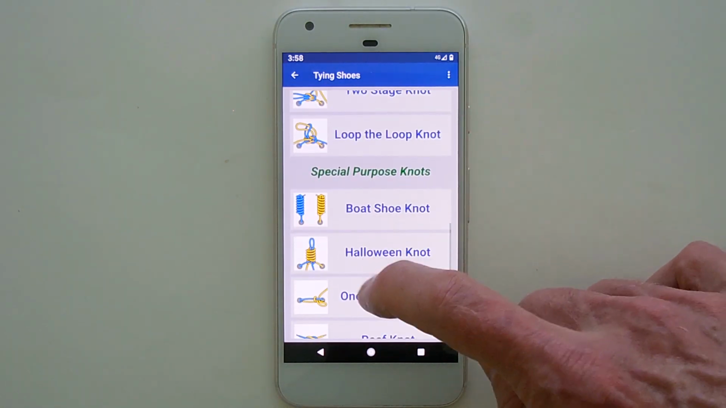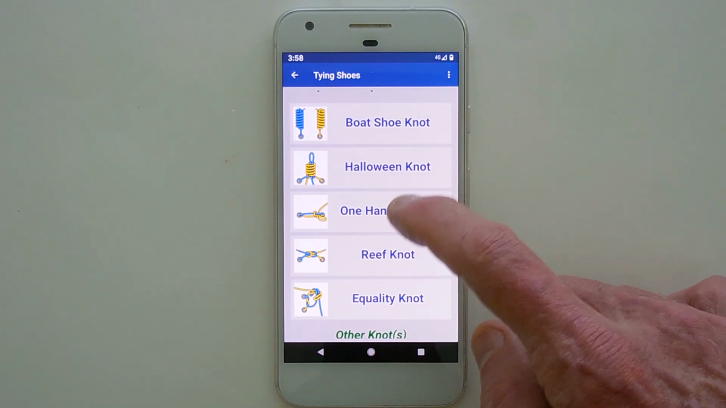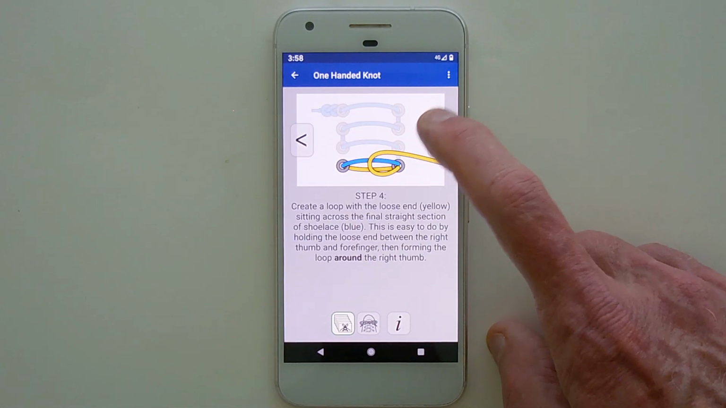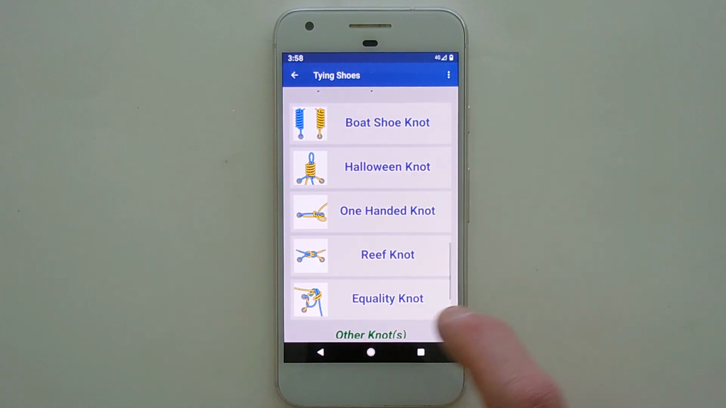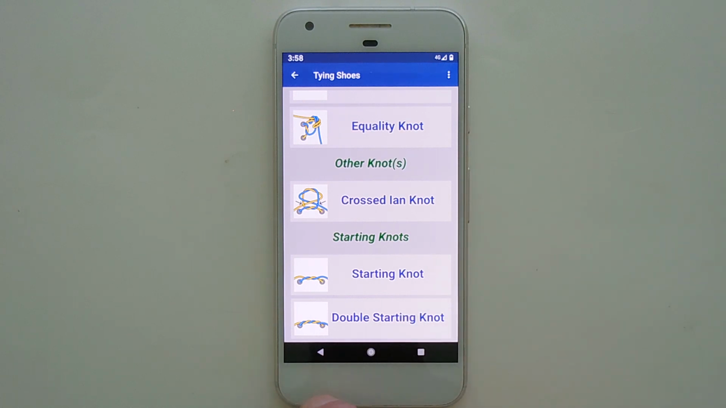And there's even some special purpose knots, like knots that they use for decorative things. There's a one-handed shoelace knot for obviously for people either with temporary or permanent disabilities. And yeah, there's even how to tie the starting knots.